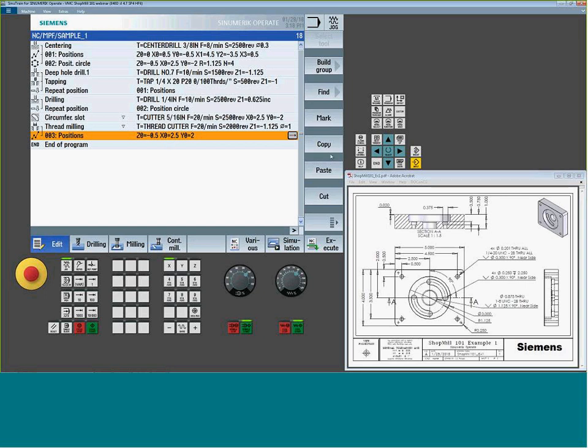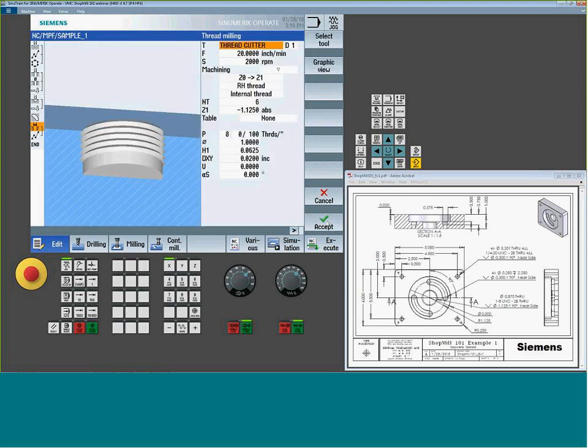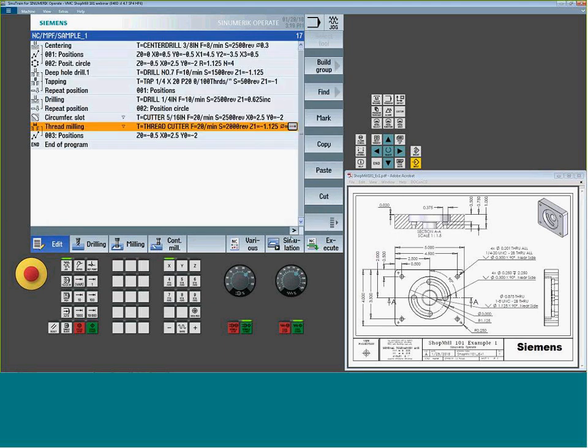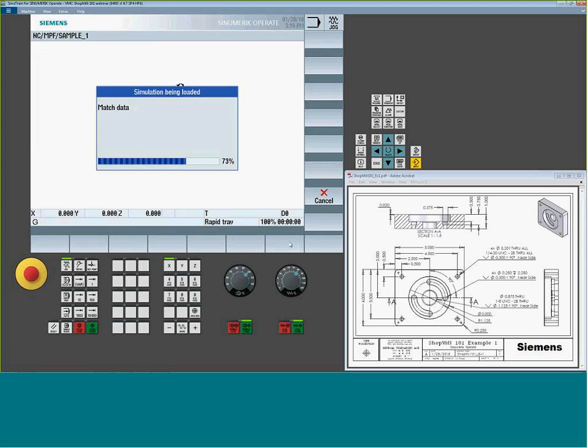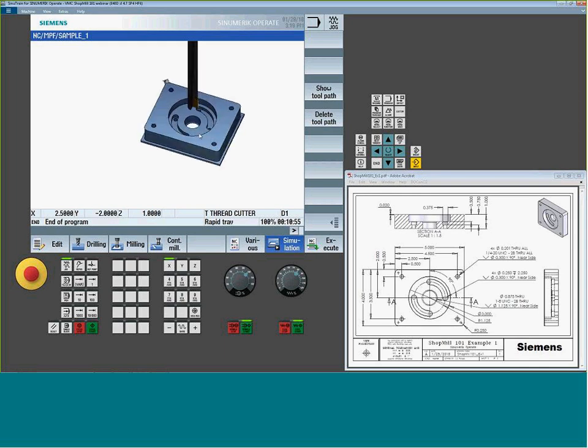Ah, I see what I did wrong. -2. That'll do it. Accept. And everything else should be good. Yep. Absolute -1.25. One more simulate. And there we go. We see the thread mill come down.